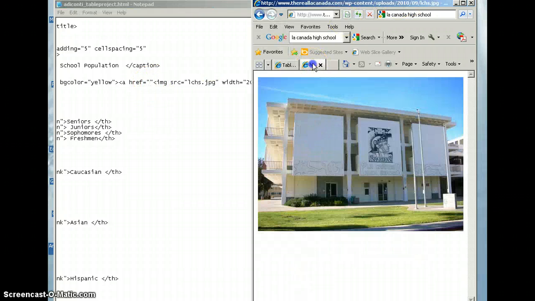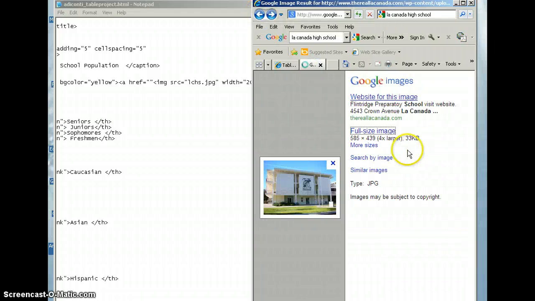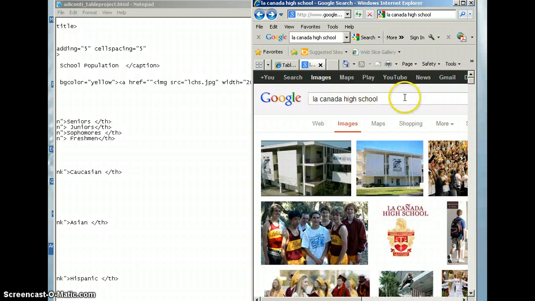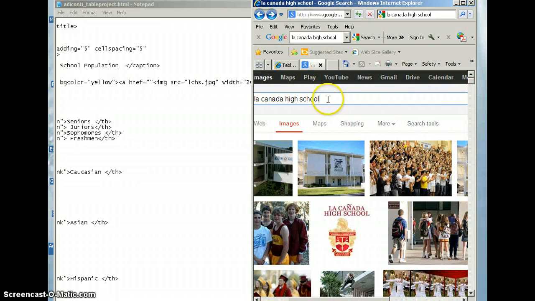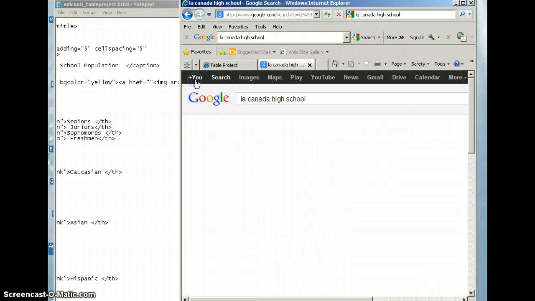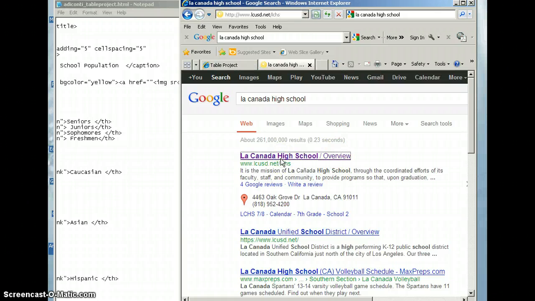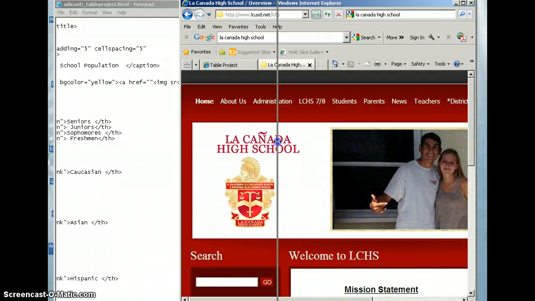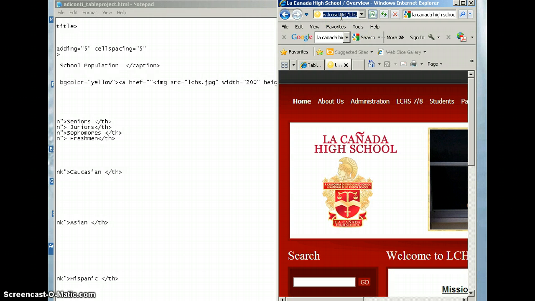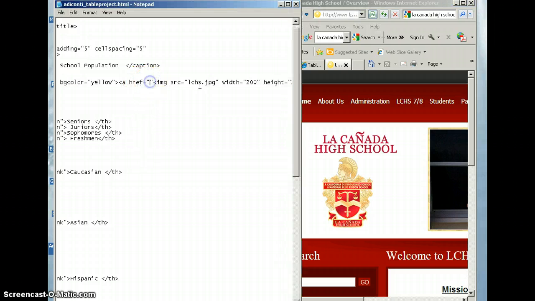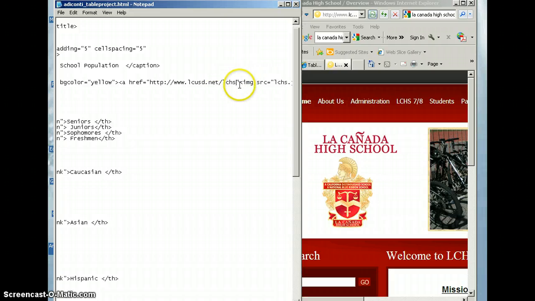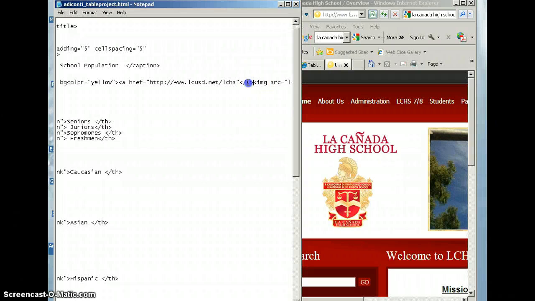What we're going to do is go back to that picture. I'm going to go back up and go to the actual La Cañada website. Open that up, and search, and there's La Cañada High School. I'm going to copy that URL up here, Control C, and then I'm going to come back and locate that href, and inside the quotes paste it in, and then we close that up with the ending A tag there.